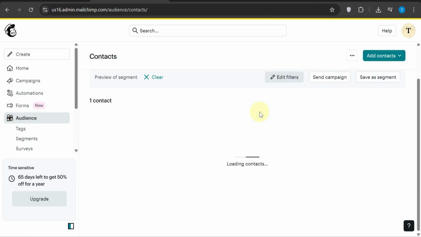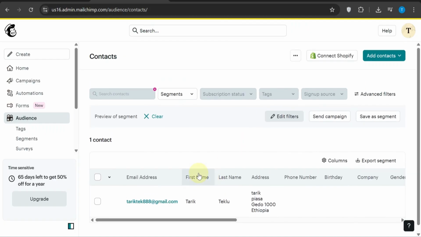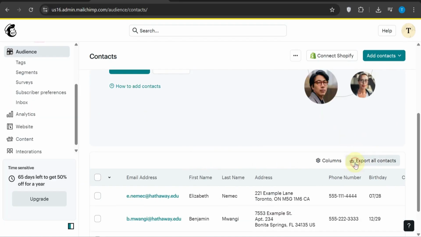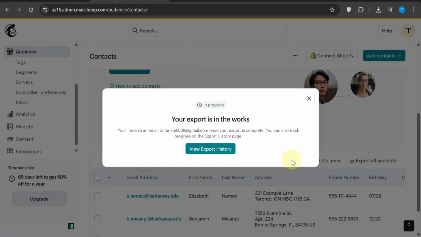Before restoring anything, it's always a good idea to create a backup of your audience. To do that, look for the Export Audience option. Click Export as CSV. Mailchimp will prepare a spreadsheet file containing your contacts and subscriber information. If your audience is large, this may take a minute or two.